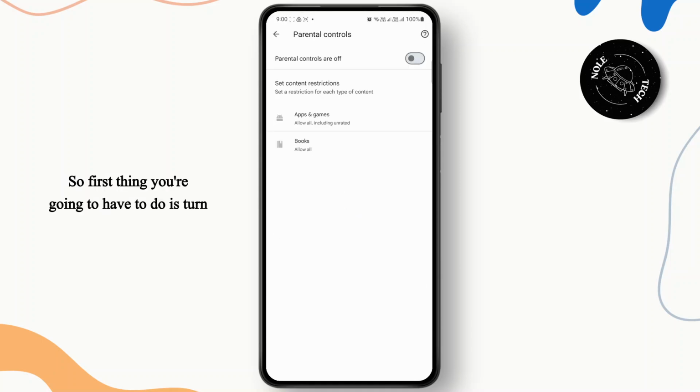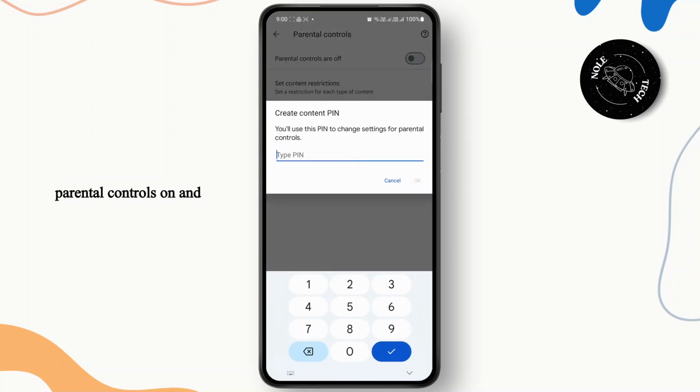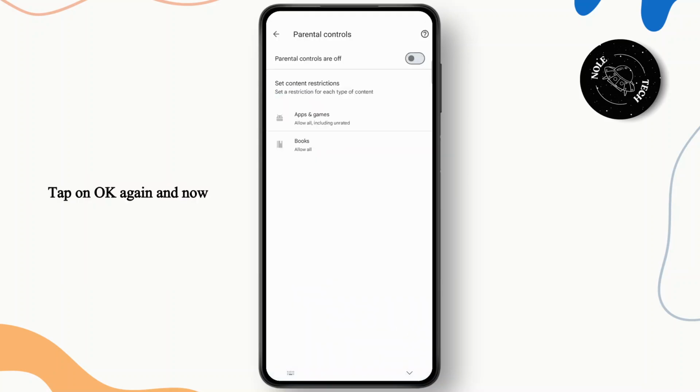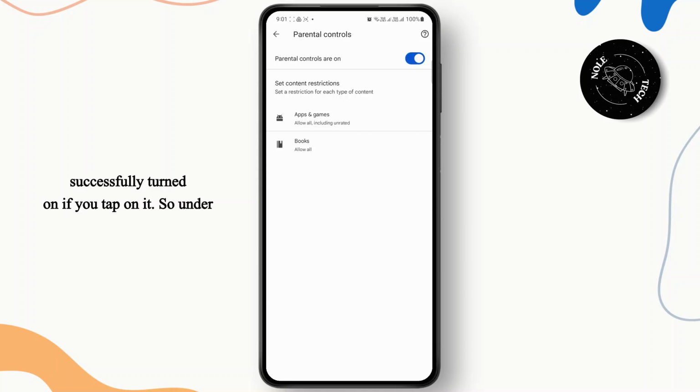So first thing you're going to have to do is turn parental controls on, and you're just going to have to set up a PIN. Tap on OK. Now confirm your PIN, tap on OK again, and now your parental controls are successfully turned on if you tap on it.